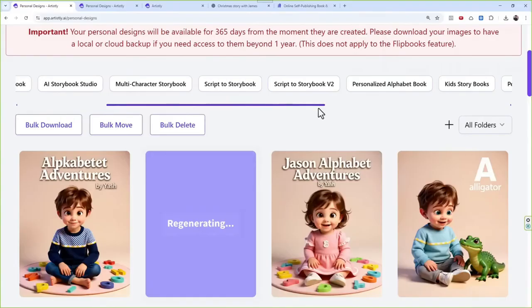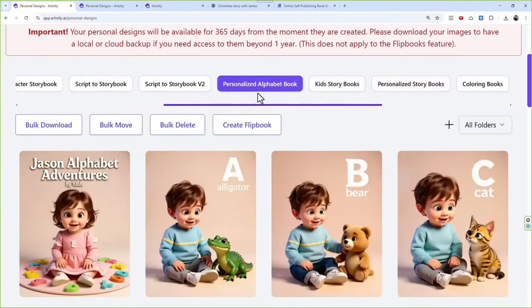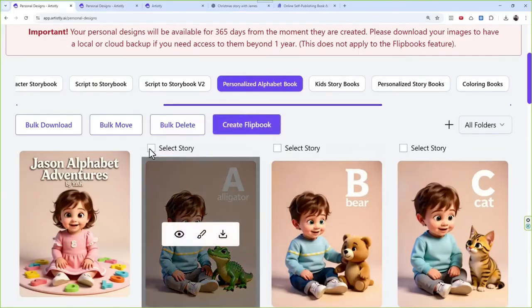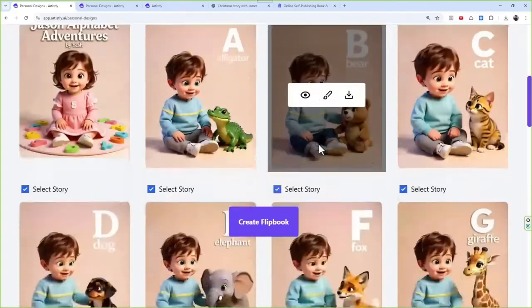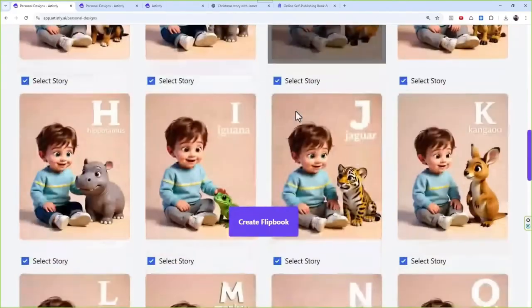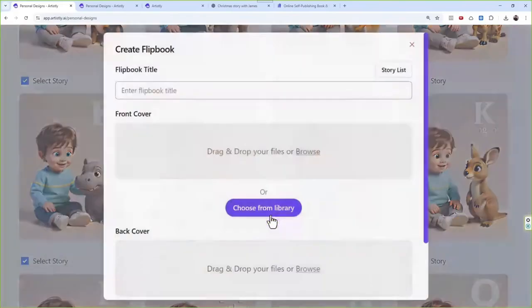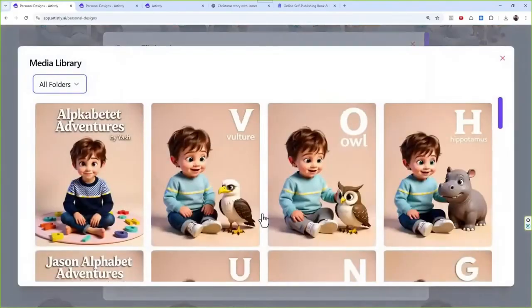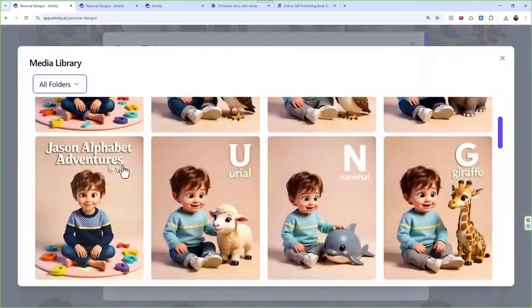So anyways, you click on personalized alphabet book, and when you click on this personalized alphabet book tab, you will see the create flipbook option now, right? Now when I click on create flipbook, select the story, it will automatically select all the pages for you in chronological order. Create the flipbook, front cover, I'm just gonna load it. Oh, that came out pretty good. Jason Alphabet Adventures by Yash. Pretty cool, right? Just took me 3 generations to try it.